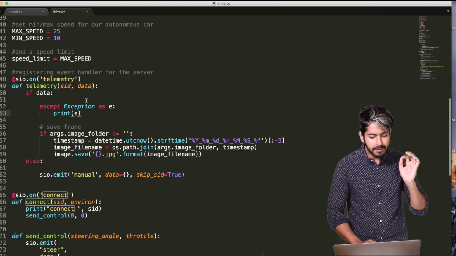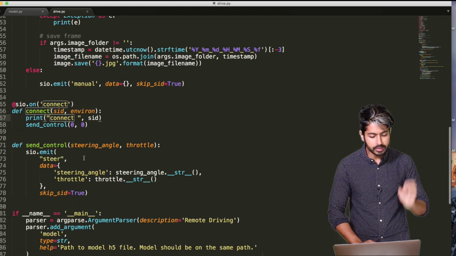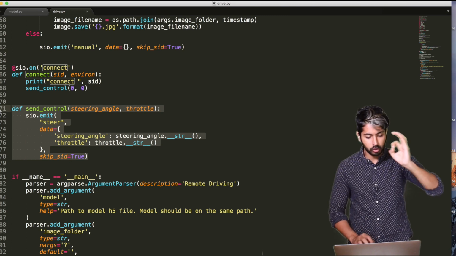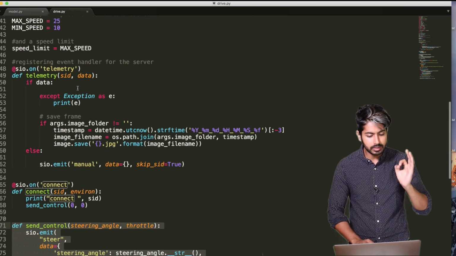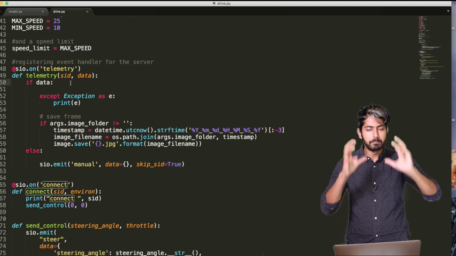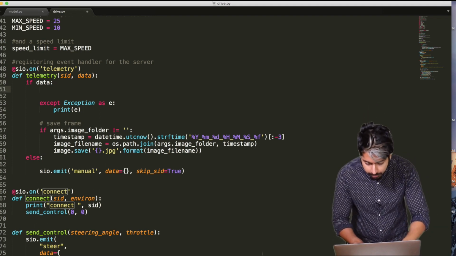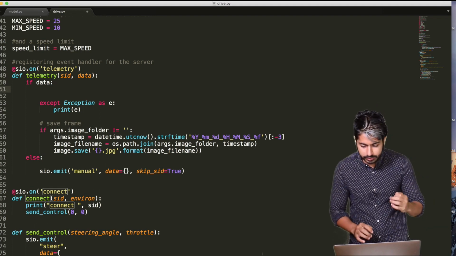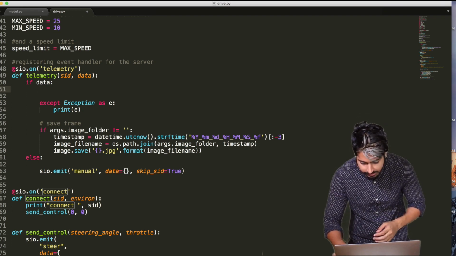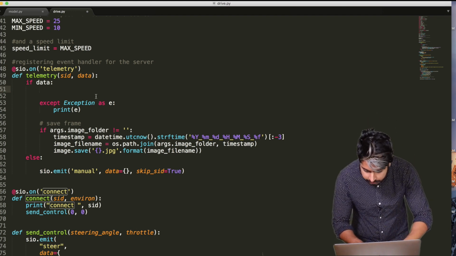So we have event handlers for connect, which is going to just send the SID, the session ID, and then we've got a send control, which is going to send the actual commands that our model emits. But then we have the telemetry function, and that is going to be the meat of our code, and that's what we're going to write out here, okay? So we're going to write out this part right here. What this does is it's going to make the prediction of what the steering angle is going to be, and then we're going to send it to the server, okay? So let's go ahead and write this out.